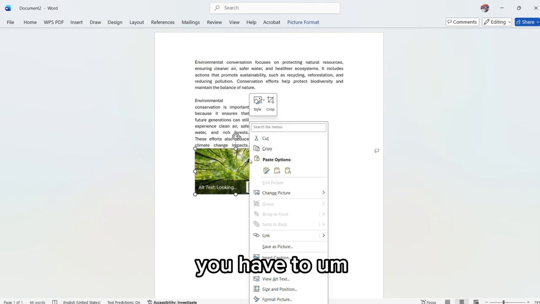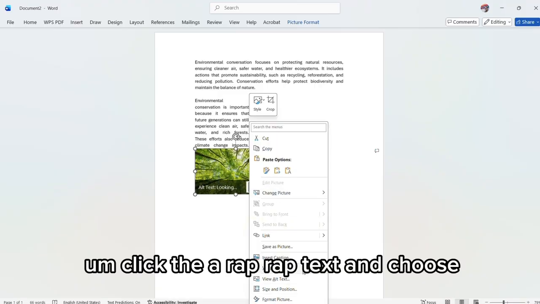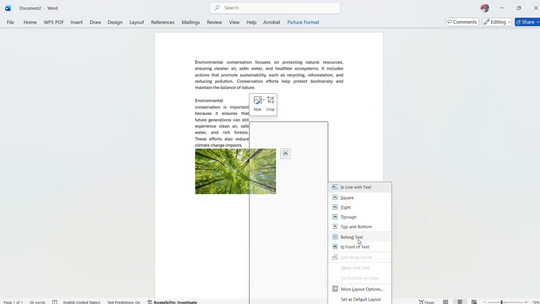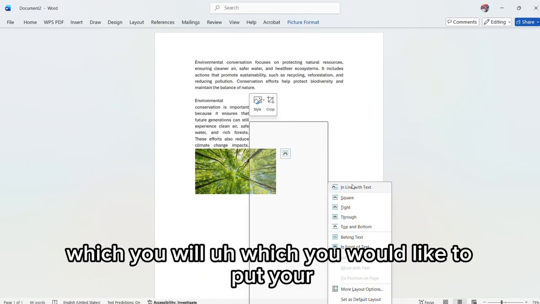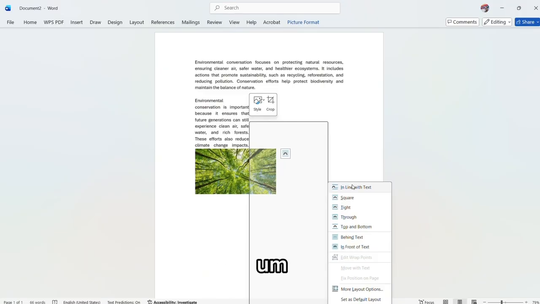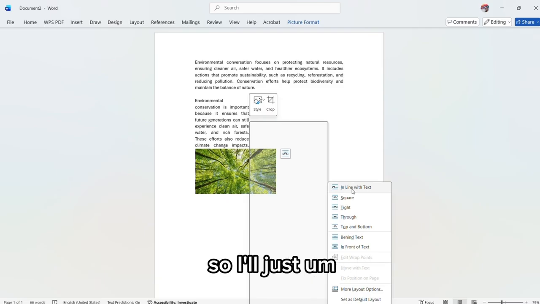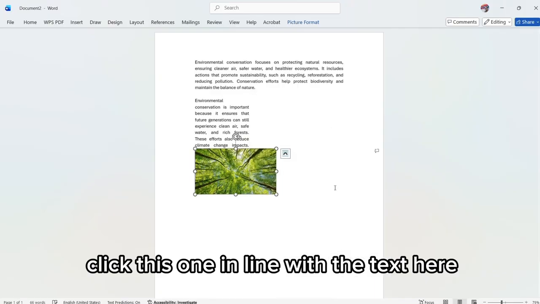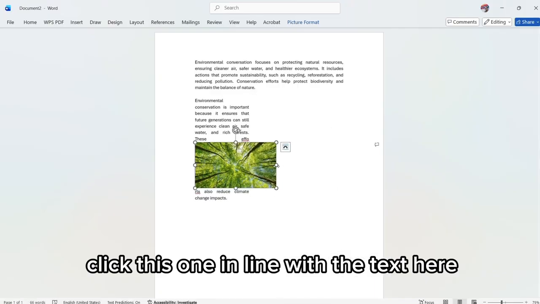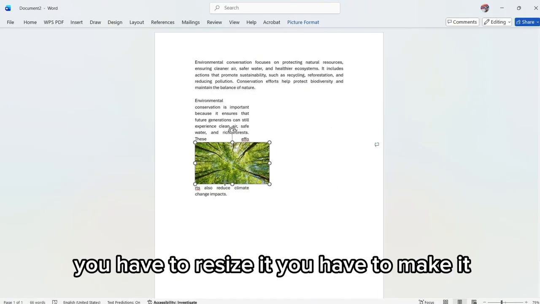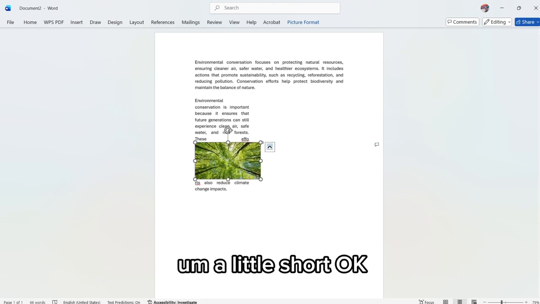You have to right click the mouse, click Wrap Text, and choose which text wrap you would like for your picture. So I'll just click this one, In Line with Text. Here you have to resize it, so you have to make it a little shorter.